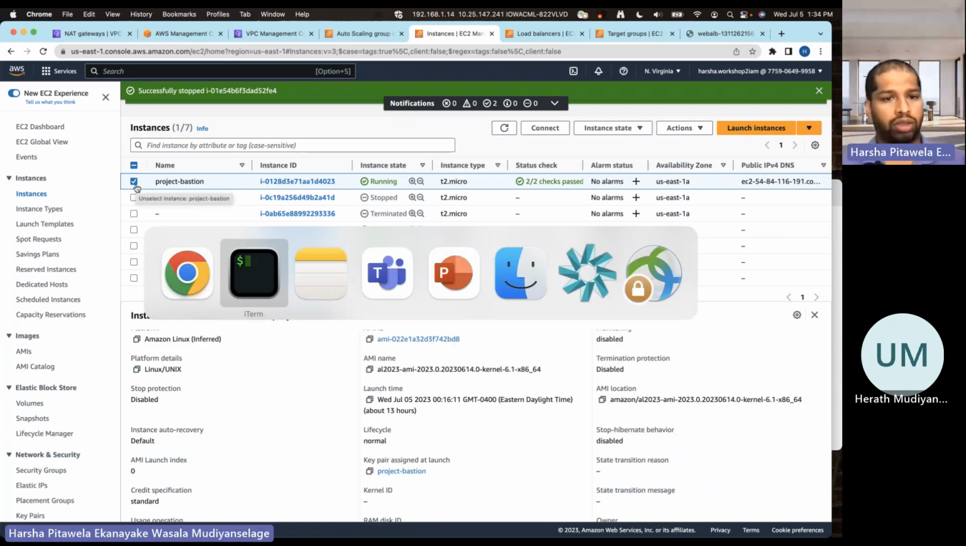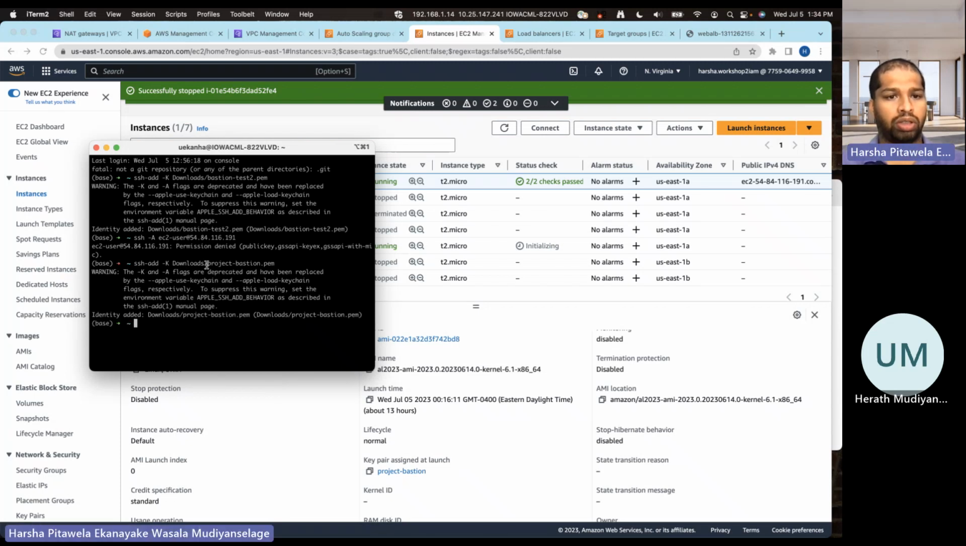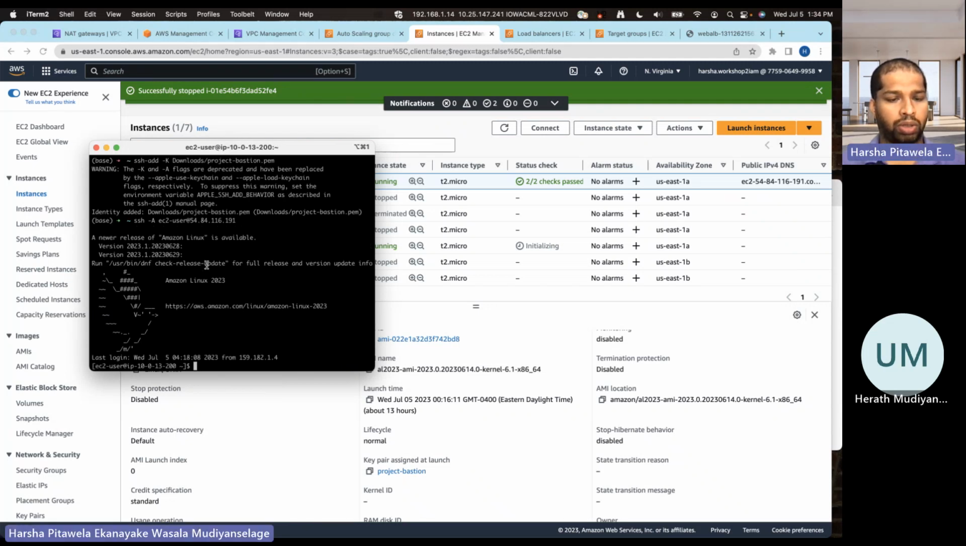That's okay. I think it should still do. You can add the Bastion one also here. Both the pem files are added. Now we should be able to SSH into the Bastion. Okay, now we are in the Bastion.